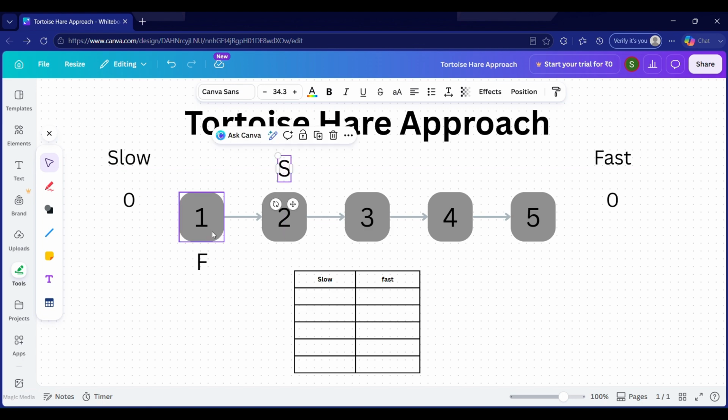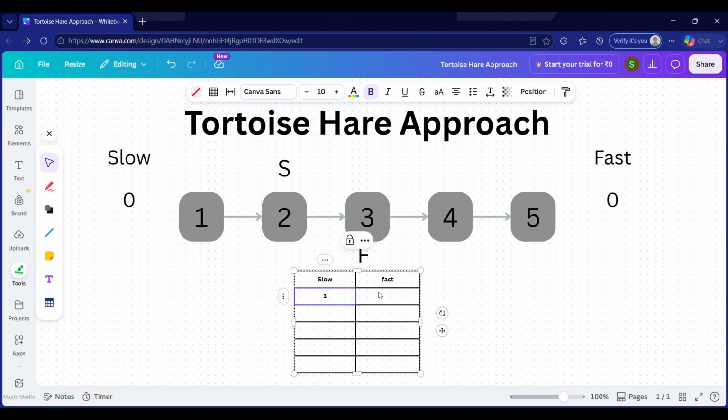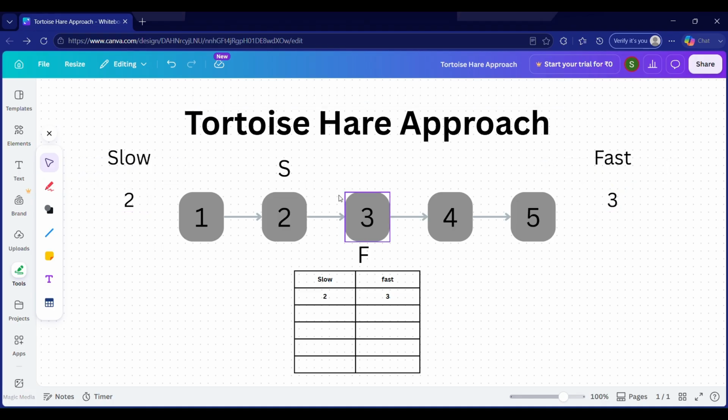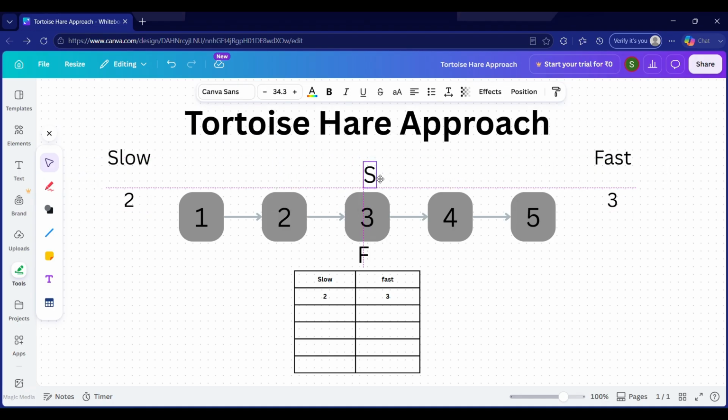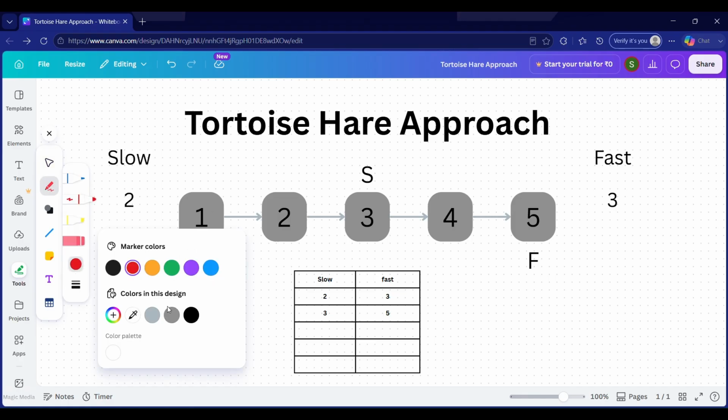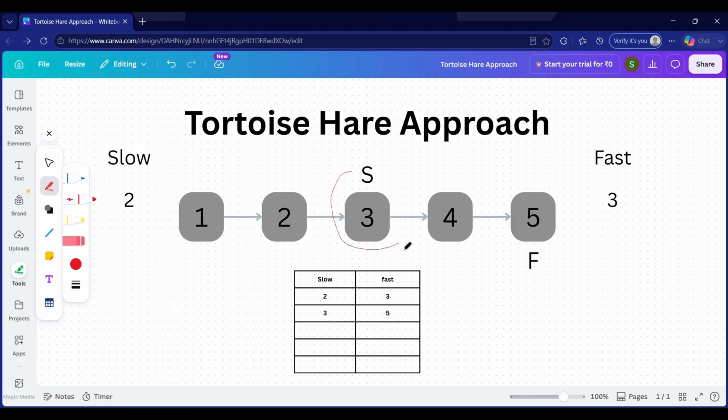Okay, now S will shift to the second element and we will update those entries, and F will move to the third element. Next time S will move to the third element and F will be on the last element. As you can see, S is now on the middle element. We got our middle by using this approach, named the Tortoise Hare Approach.